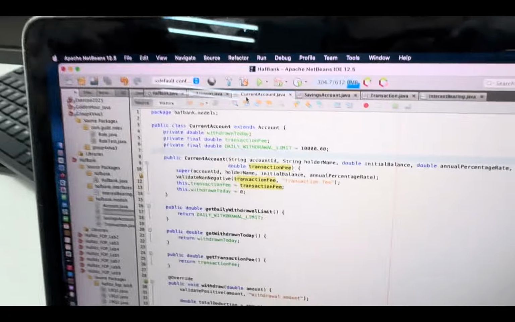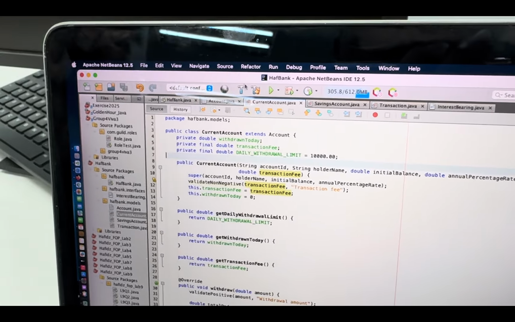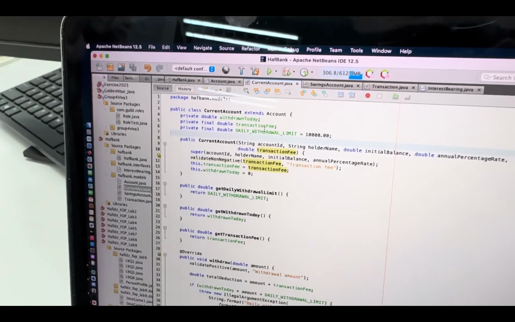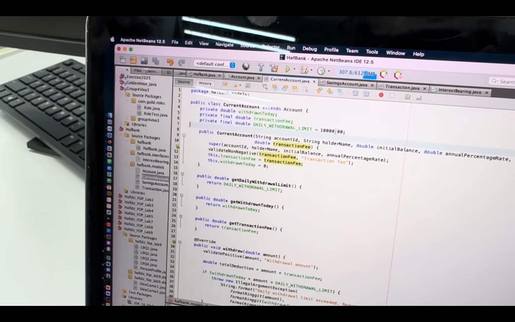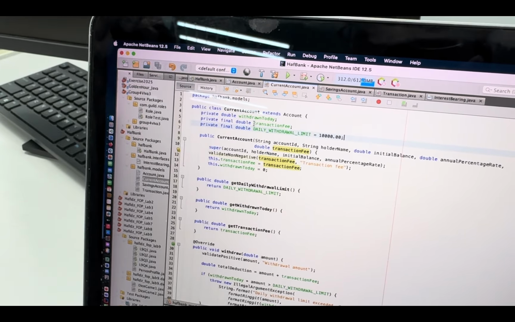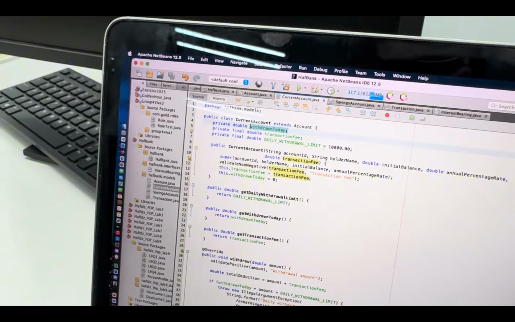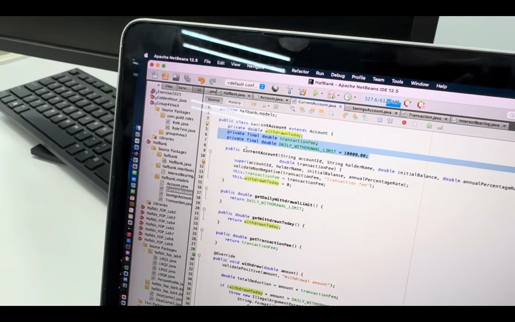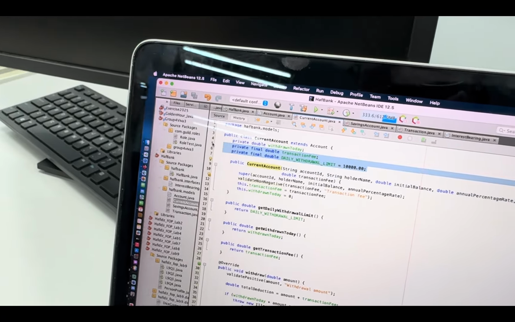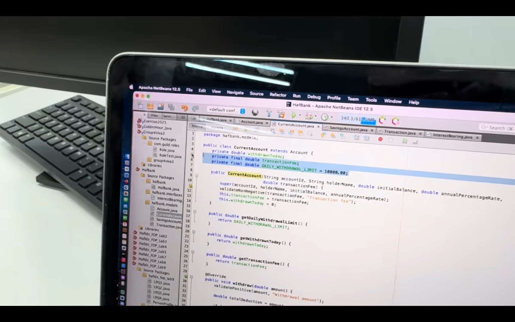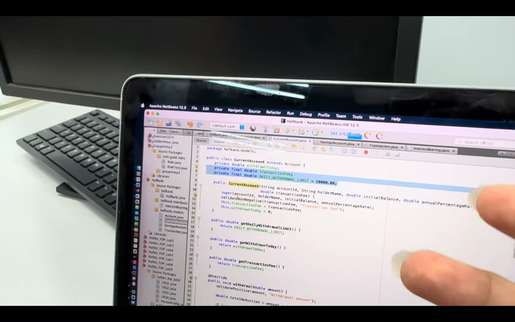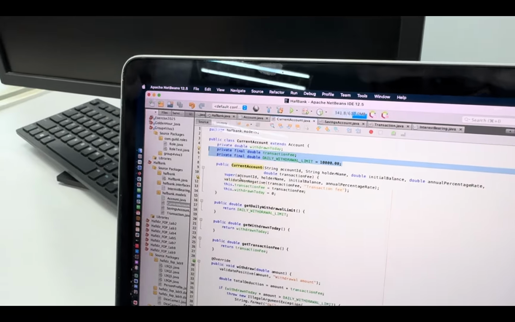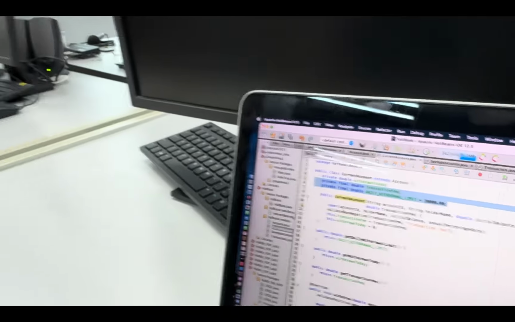The reason why I use private final double here on the daily withdrawal limit is because I want to make it a constant. Whichever value is assigned to these two variables would not be modifiable. It would stay that way, so it cannot be changed at all. That's the reason.